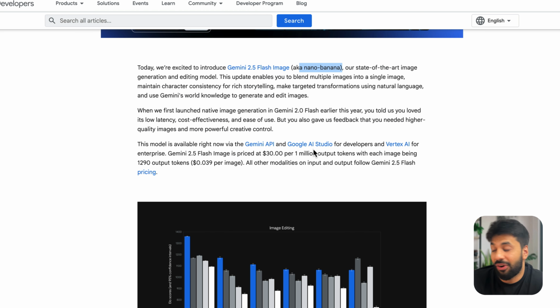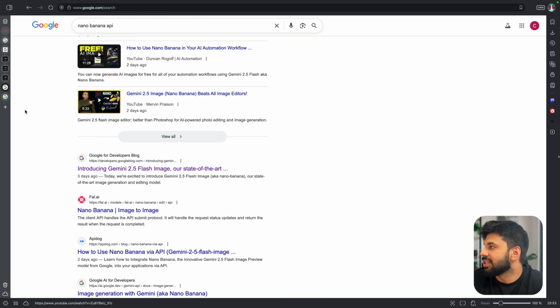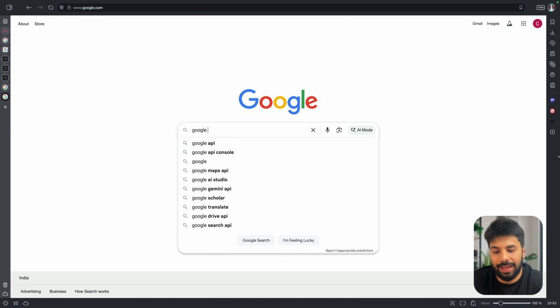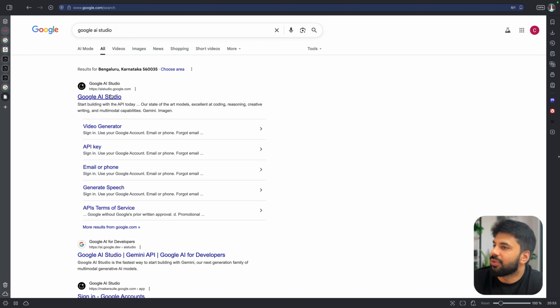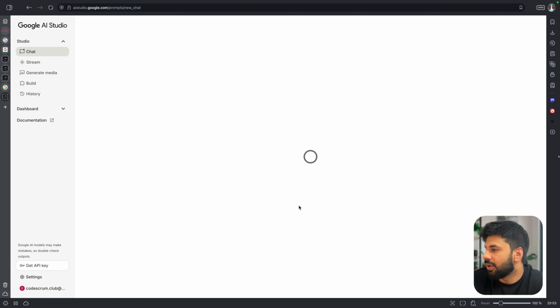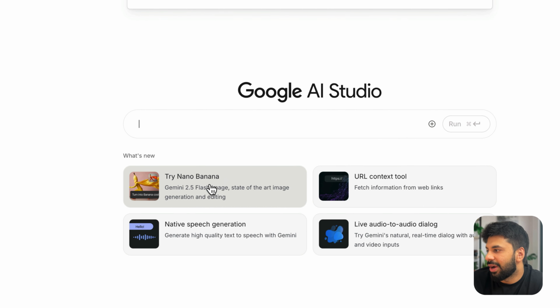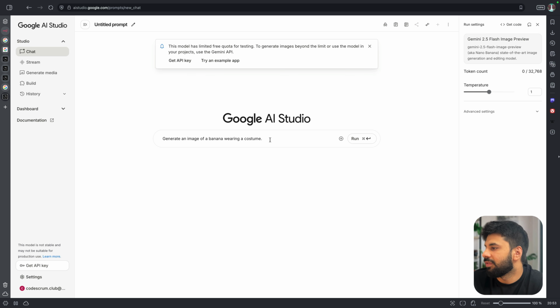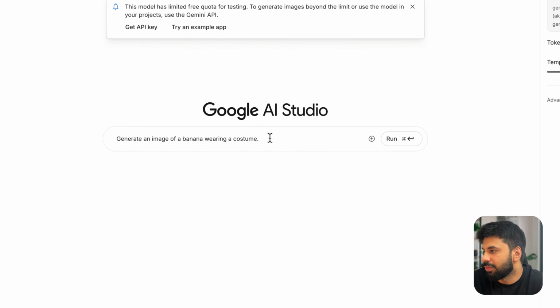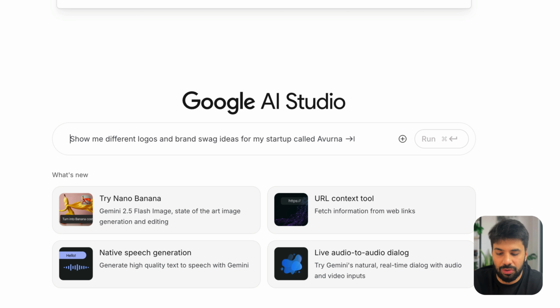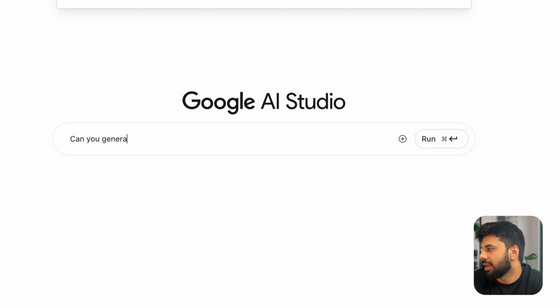So for our use case, we are going to go to Google and just search for Google AI Studio and go to the first link. So let it load. Great. And you can see here that they are asking you to try out the Nano Banana. So let me click this. The suggested prompt is to generate an image of a banana wearing a costume, but I would like to give it a better view overall. So can you generate an image of the Gateway of India from a bird's eye view? Let's see this in action.